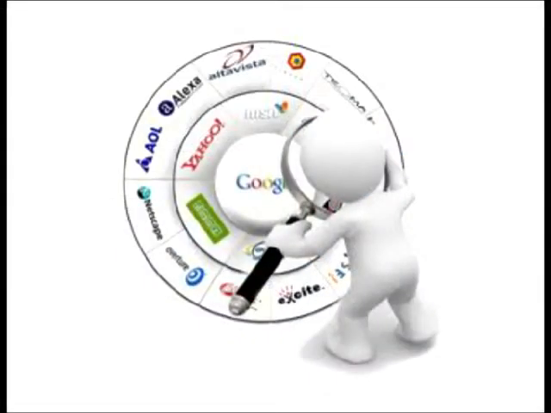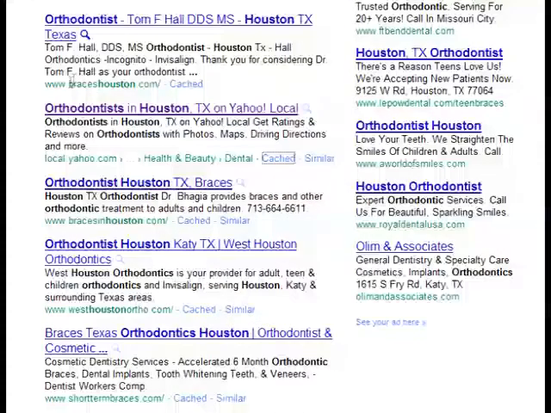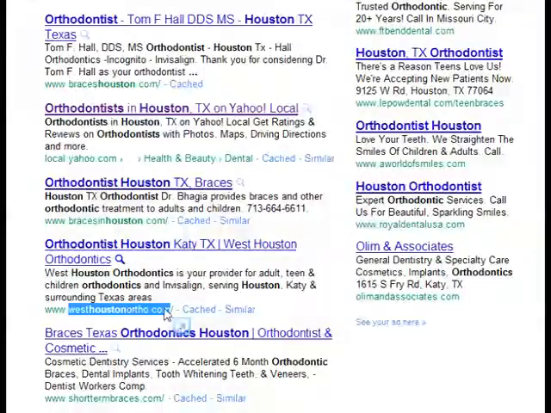How do search engines organize and rank websites? There are hundreds of different criteria used in the algorithm, but there are 5 that stand alone in importance. Number 1, the name of your website. Websites using consumer keywords in their domain name are the most powerful.